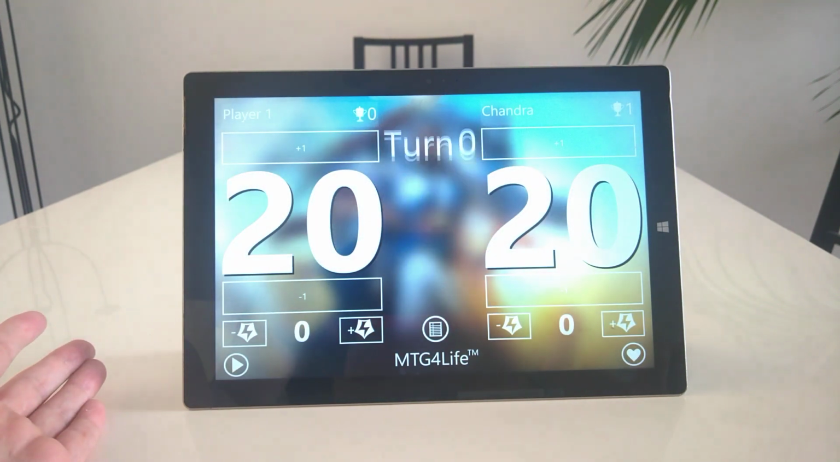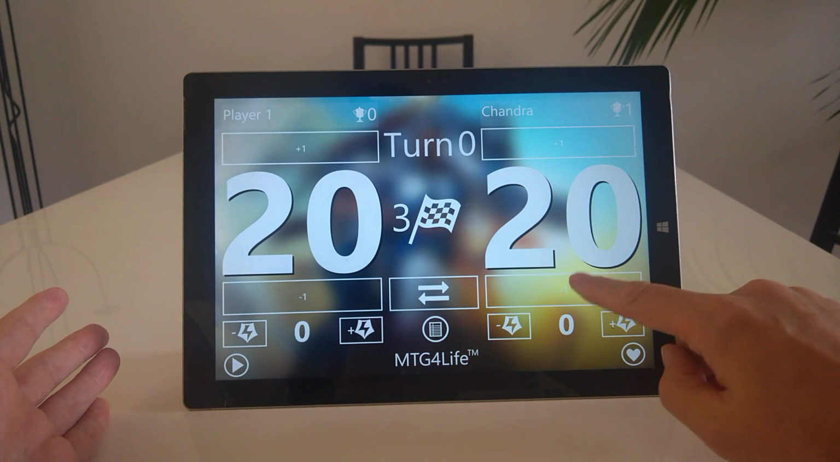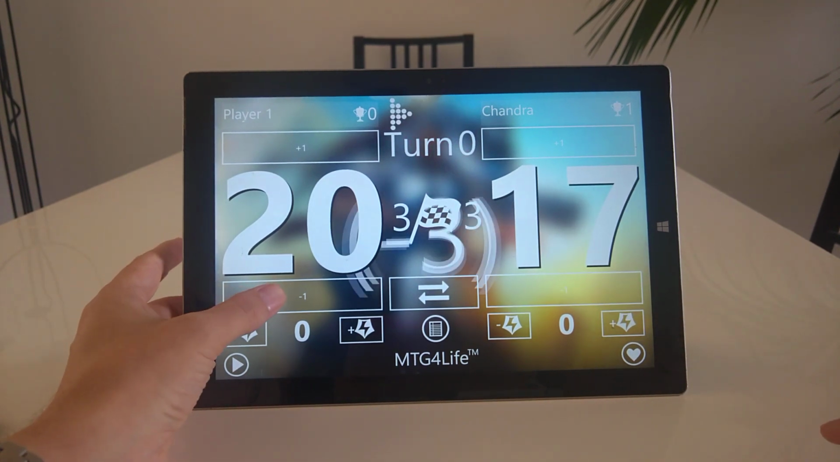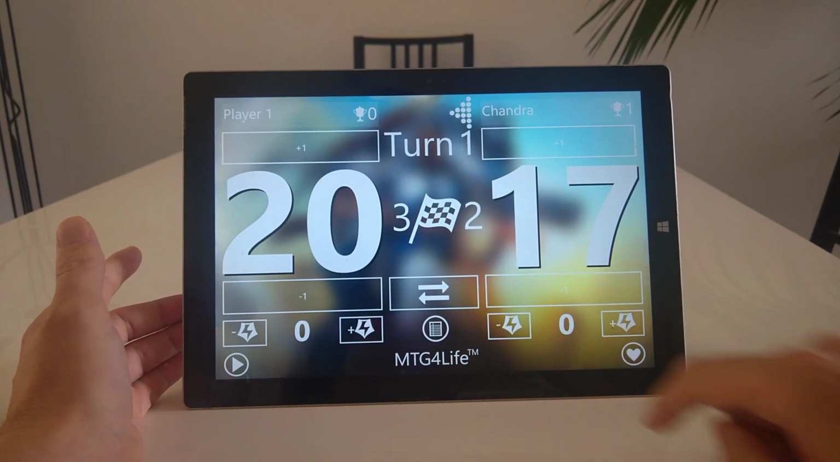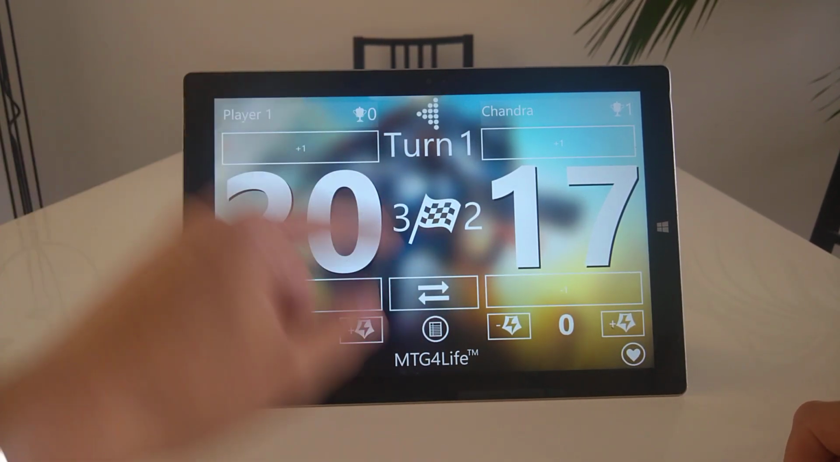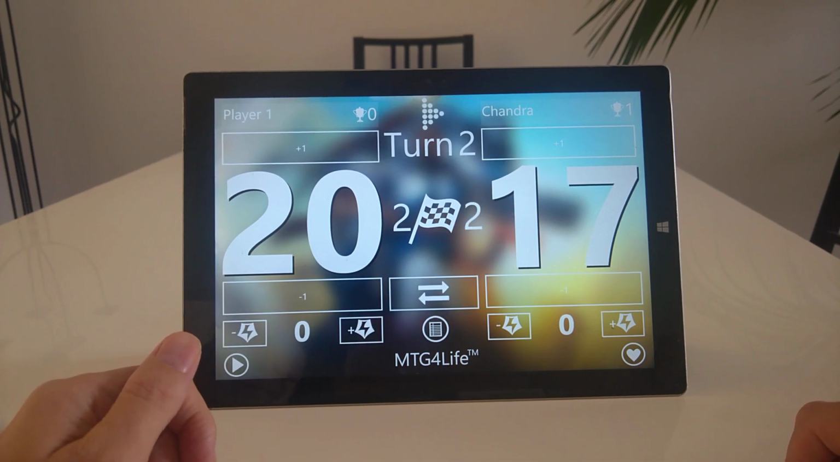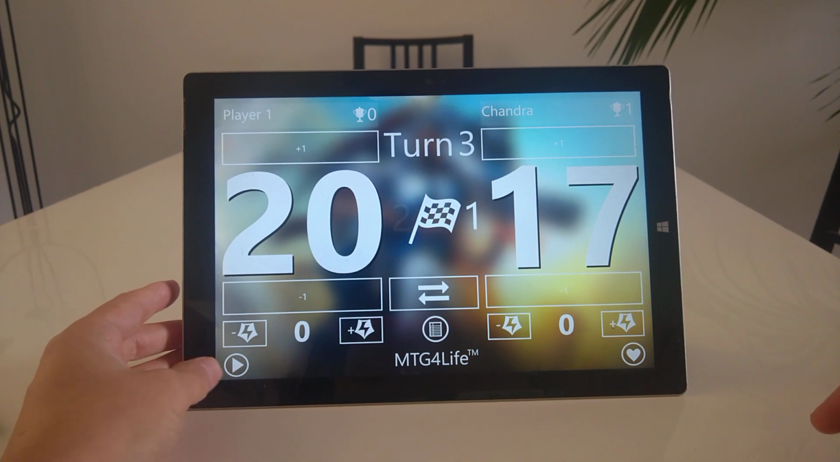You get a nice little turns on Chandra's go. Including this turn, Chandra has 3 turns left. So you can see you can take damage. Chandra takes 3, 20 versus 17. And then when it's time to switch turns, you switch a turn. Turn 1, player 1 has 3 turns left. It points whose turn it is and tells you verbally. Turn 2, Chandra has 2 turns left. Turn 3, player 1 has 2 turns left.